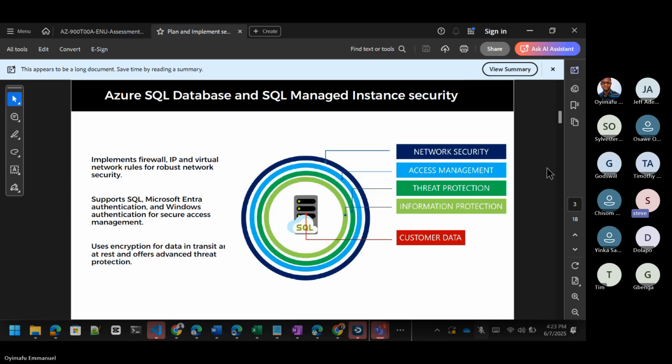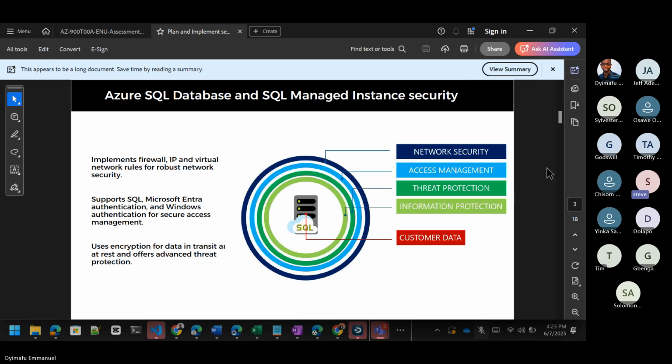Now, the third layer is the threat protection. On the threat protection, SQL database and SQL managed instance, they secure customer data by providing auditing and threat detection capability. Even inside of the SQL database and the managed instance, there's still a level of protection that comes with auditing the data and also some advanced threat detection capabilities within the SQL database.